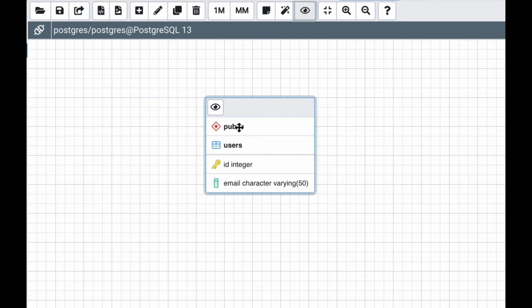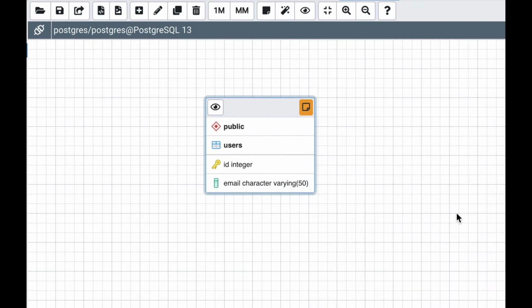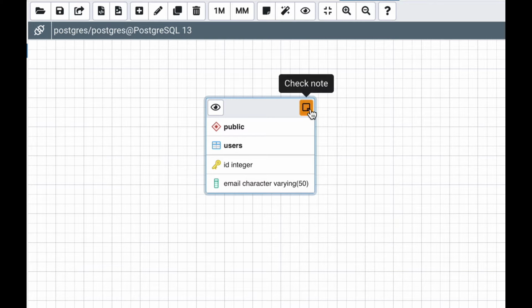The top row shows the schema name. The next row to it shows the table name, and all other rows below them shows the columns. The primary key column will have the primary key icon. You can also add nodes to the table by clicking on this node button. Just add some nodes and press OK. You can see the node button is added to the table here, which indicates that there is some node.